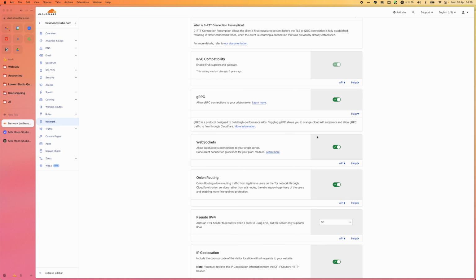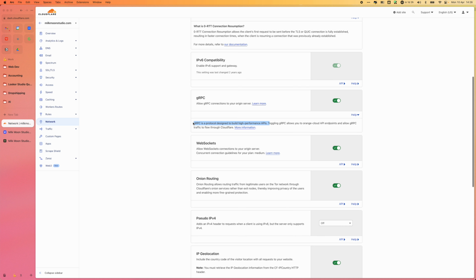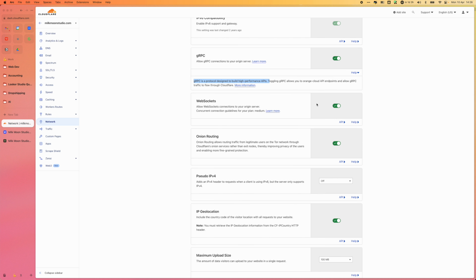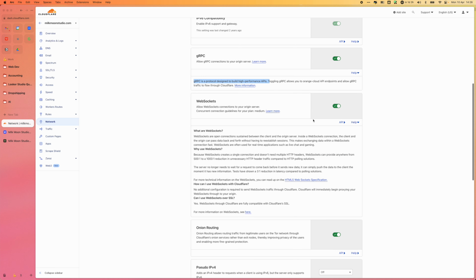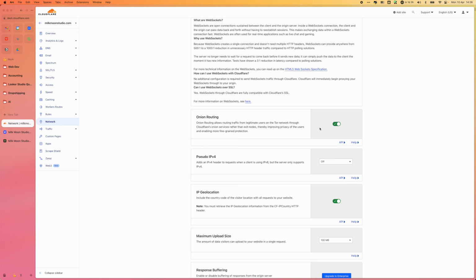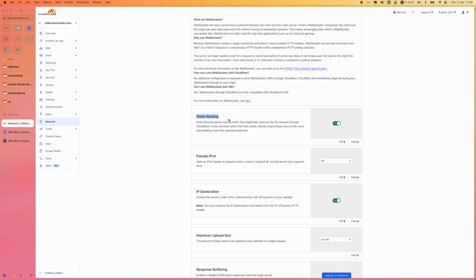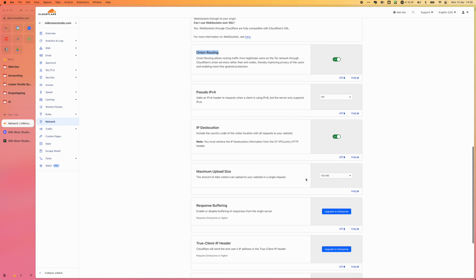gRPC, I think that's an API protocol. You may as well turn it on. WebSockets, same sort of thing. It'll just keep the connection open between the client and the origin. Onion routing, so it's for folks who browse the web through Tor, and Cloudflare actually has its own nodes on Tor. So if you turn this on, people using the Tor or Onion browsers, or there's like 110 different ones these days, it'll be fast for them.